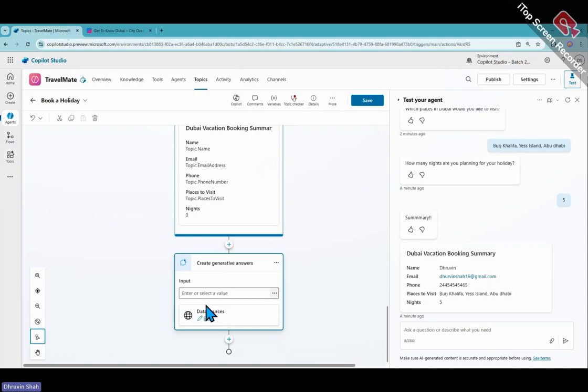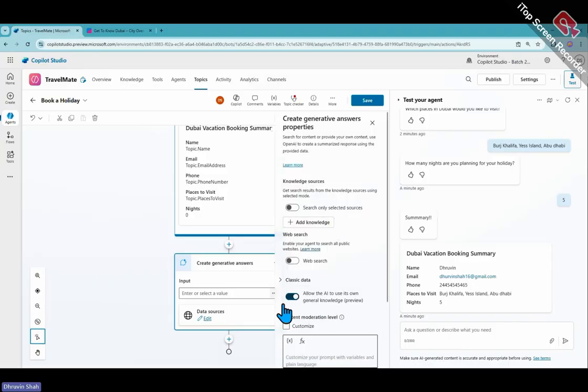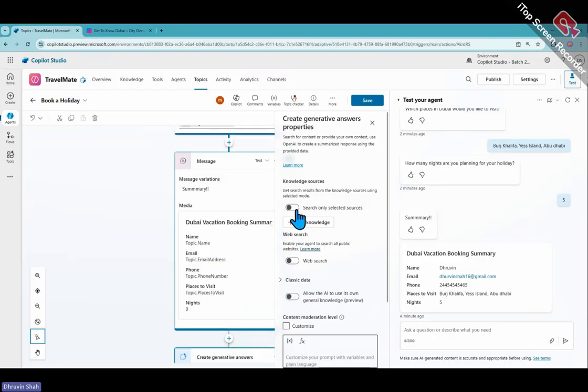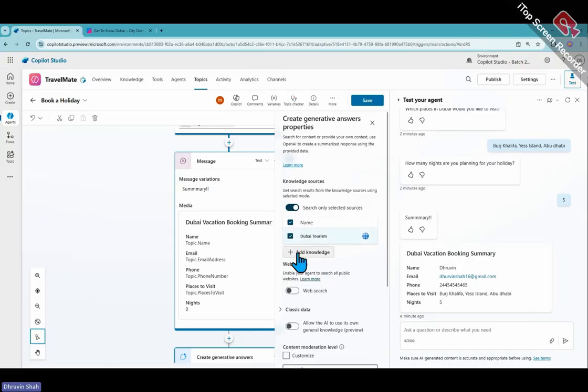When you use generative answer, it will first ask you what knowledge source you want to make your query against. So you can simply click on edit here and choose whether you want to use the agent's general knowledge. No, I don't want to utilize the agent's general knowledge. I want to utilize only this website for my query. So I'll select this website over here.